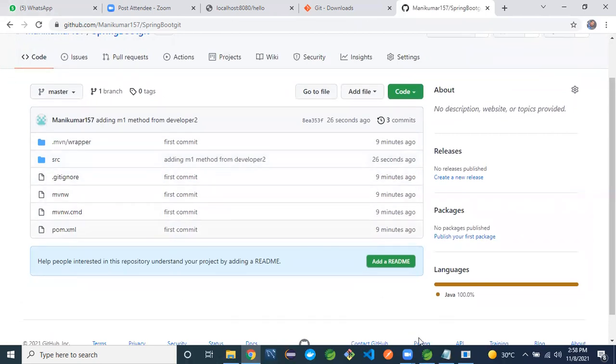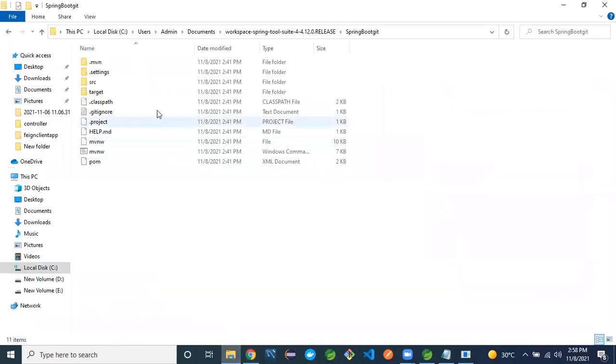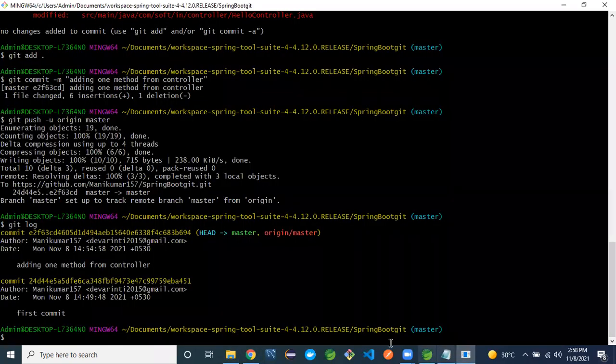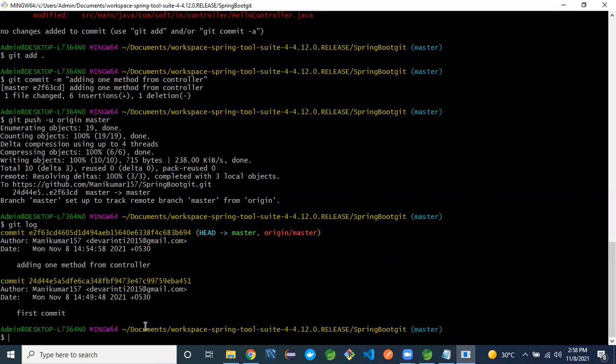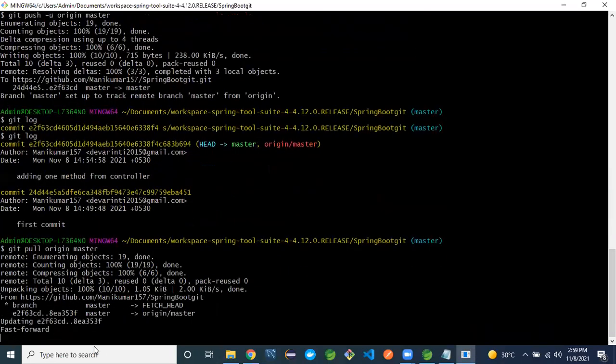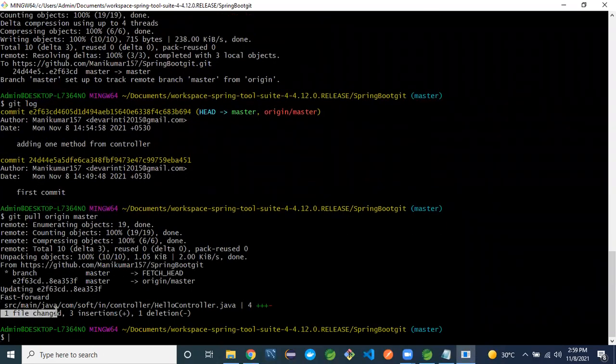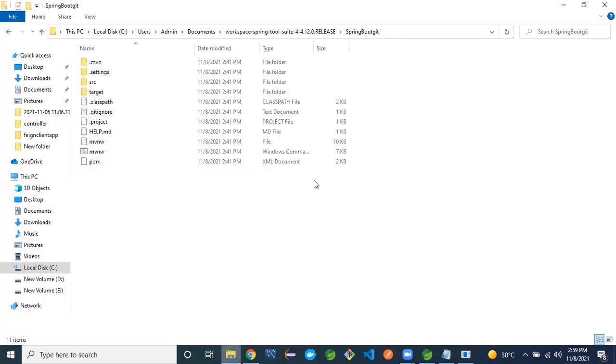Go to the same location, the Spring Boot Git application. Go inside; I am already inside here. How to pull? Git pull origin master. Enter. See, one file changed.